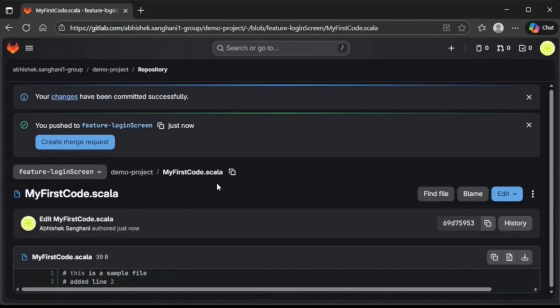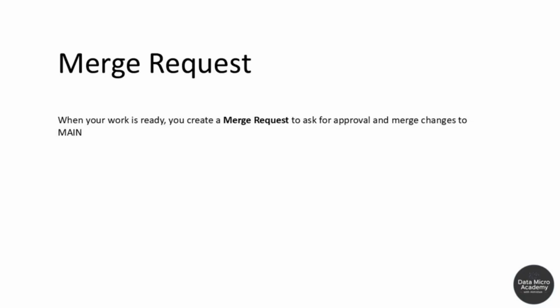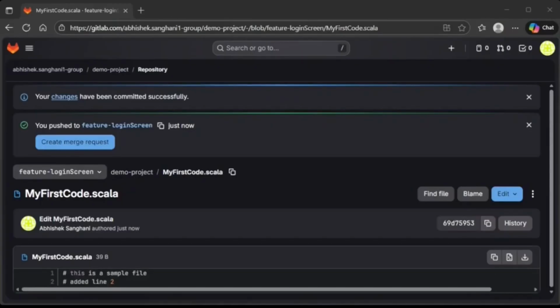Tip: try to make small commits. When there are small commits, it is easy for you to review them and go back in case needed. When your work is ready, you create a merge request to submit the code changes for the main branch.